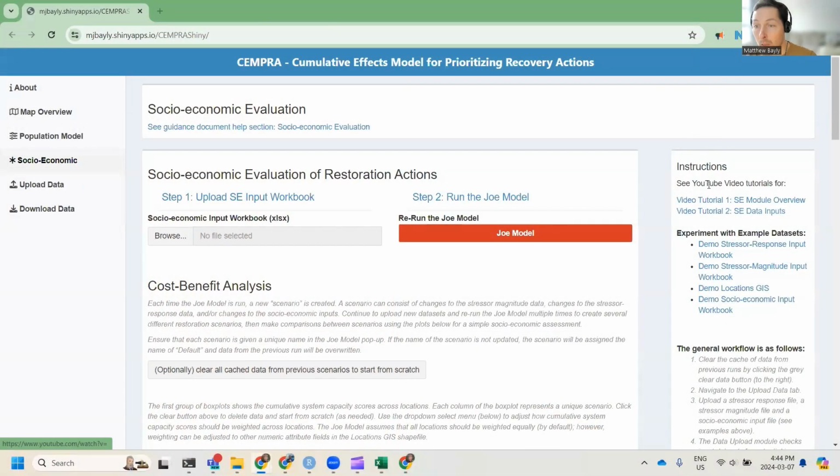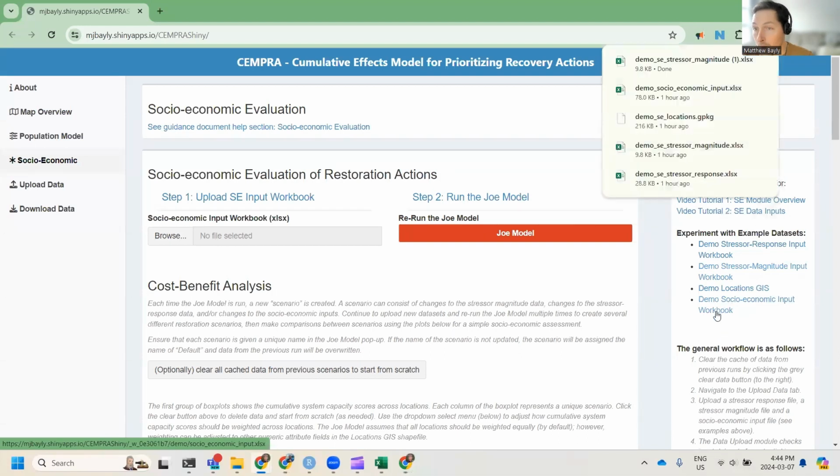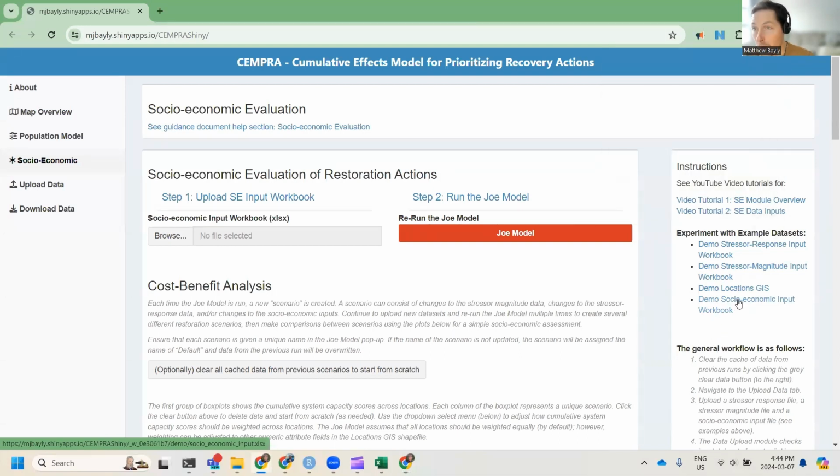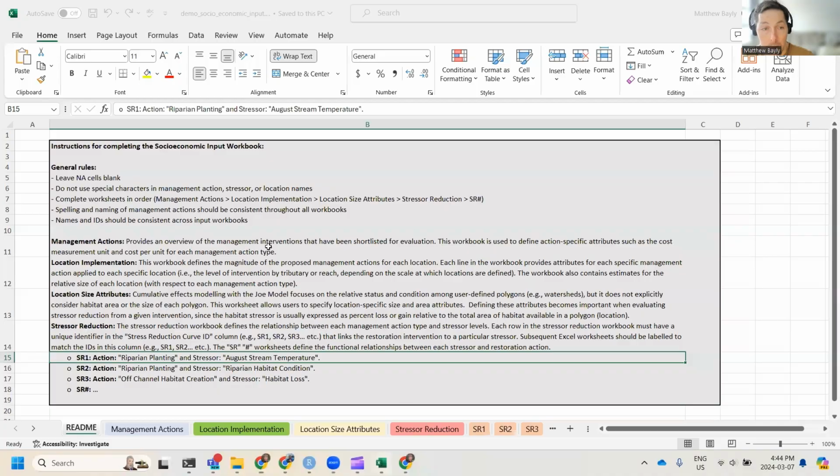I can get an example data input here on the main tab. If I just go over to this right panel, there's the video tutorials and then some of the example data inputs. By now, you should be familiar with the stressor response data input, the stressor magnitude data input, but the socioeconomic input workbook is what we're going to go over here. So I can open that up here, and there's quite a bit going on in it in the different tabs, but actually, the layout's quite simple once you get the structure of it.